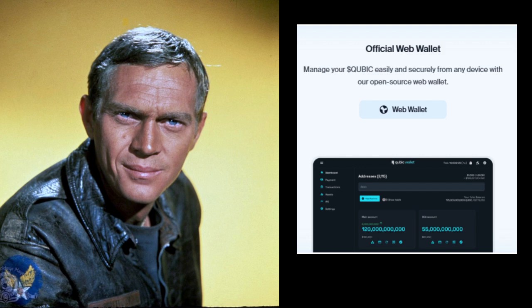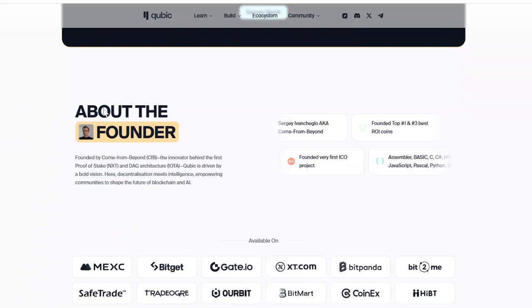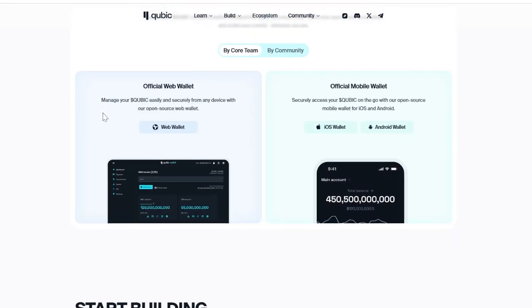So if you haven't downloaded the Qubic wallet already, what you need to do is go over to the qubic.org website and you can scroll down the page. And when you get down to this section here, you can see the official web wallet and the official mobile wallet, and you have your iOS, your Apple iPhone version, or you have the Android wallet. They're really simple to set up.